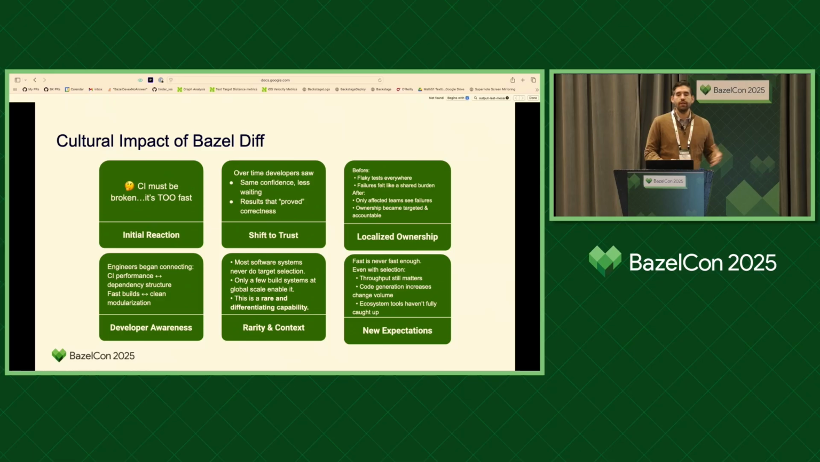Unsurprisingly, there were some cultural impacts after rolling this out. At first, we saw skepticism. People thought that CI must be broken or disabled because it was just too fast. And when your test suite finishes in minutes instead of nearly an hour, that disbelief is natural. Over time, the skepticism evolved into trust. Developers began to see that the system wasn't cutting corners, it was just working smarter.